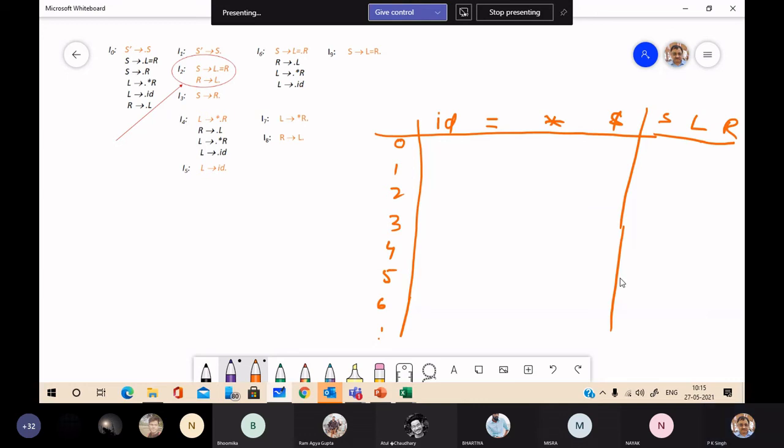You have this and this having terminal. Shift, go to I0, asterisk will give I4. Okay, so here action is S4. Okay, ठीक है? और here ID, go to I0, ID is I5. So here S5.